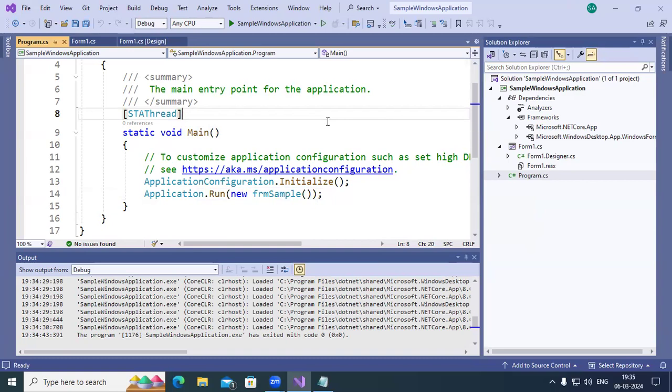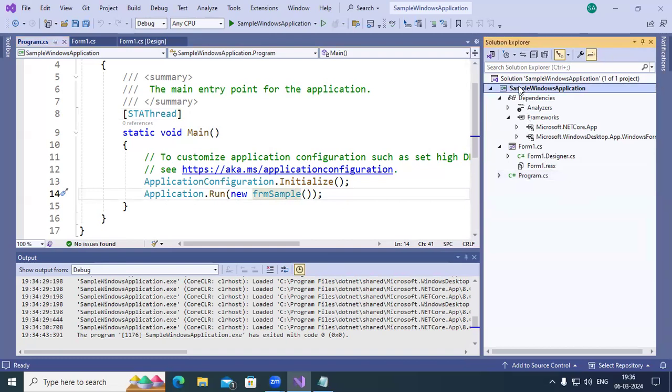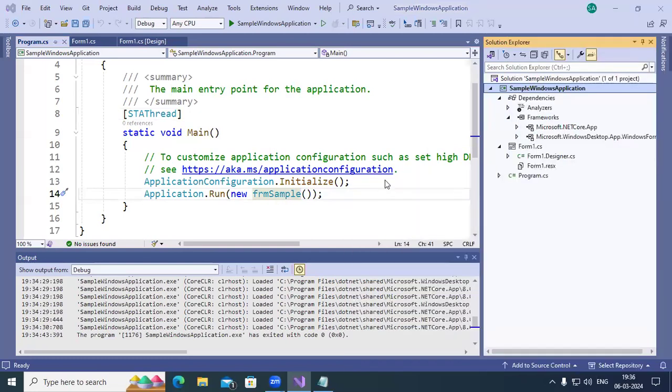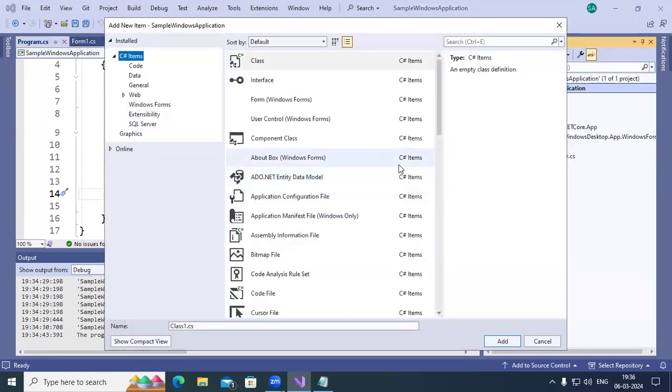Suppose you create another window, in that case you can show the other window instead of this one. So let me create one more window. We have only one window right now. Let us create another window. Go with add followed by new item. Here I want to create another Windows form. I would like to name this my new form.